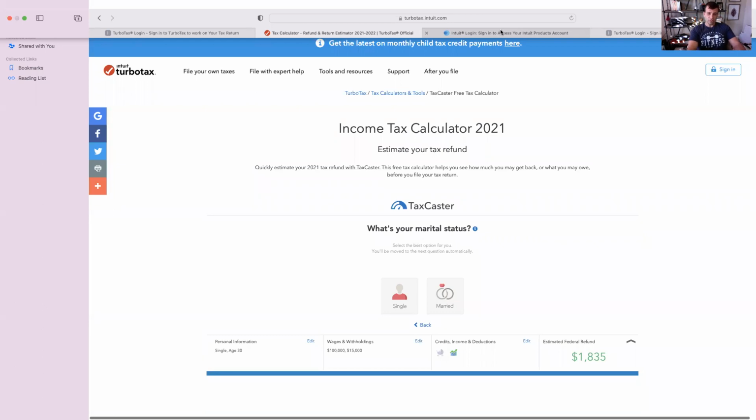So without further ado, I'm going to start talking about this tax calculator. The one I'm going to talk about is called Taxcaster. It is a product from Intuit, the same people that make TurboTax. It actually works pretty well. Now, is it professional grade software? No, but it can be a very handy tool for people with relatively simple tax situations.